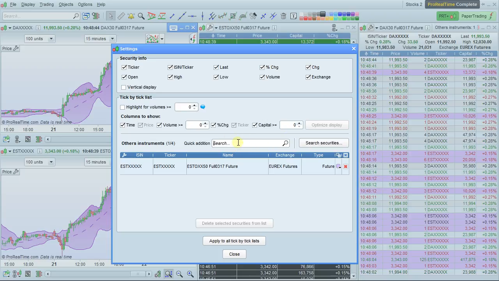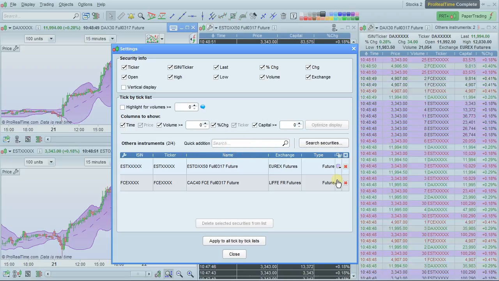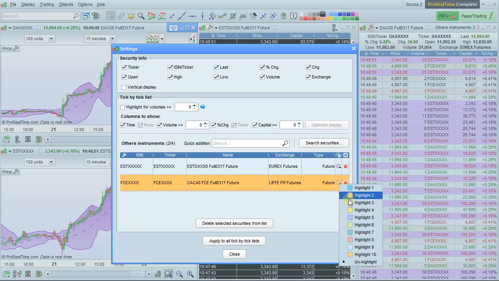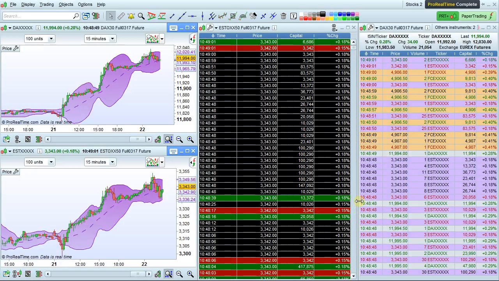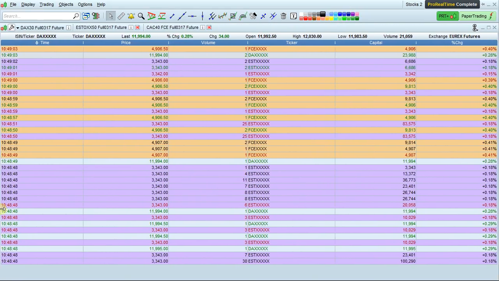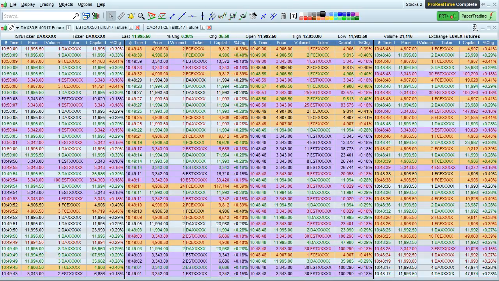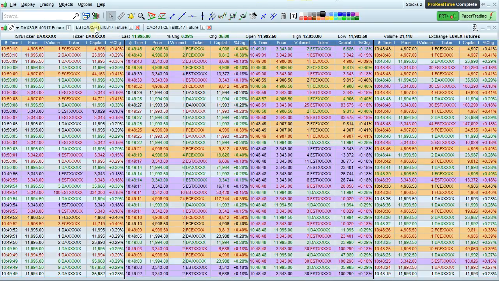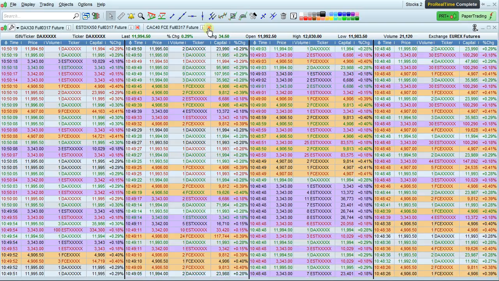We can also add an additional future and change the highlighting on this future. We now have prices for 3 different instruments displayed in this window. We can increase the width of the window to display multiple columns, and we can see the different futures that are displayed in the header here. You can also remove one of the instruments from the tick-by-tick list by clicking here.